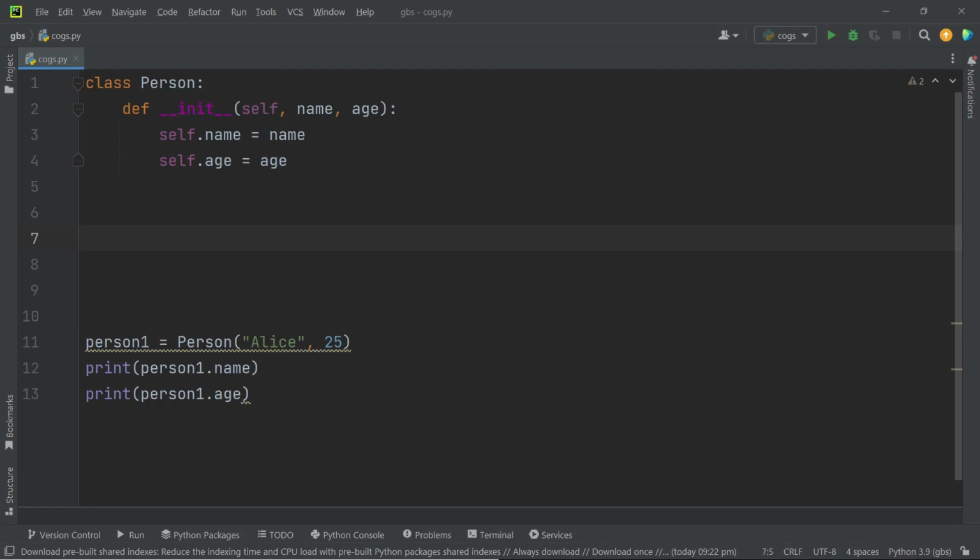Getters and setters are methods that allow us to get and set the values of an object's attributes. Here's an example of how to add getters and setters to the person class.